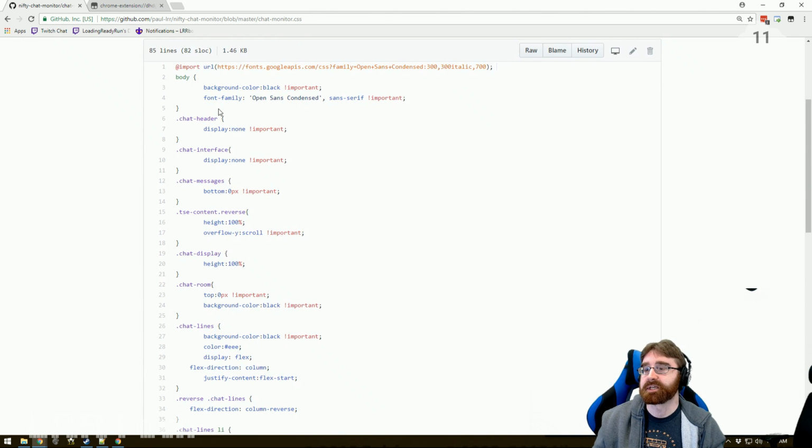So, various things we're doing here. We're saying chat header, display none. So we're saying don't display the chat header. Chat interface, we're also saying display none. So don't display the chat interface. And that's the part that's the actual message area. So if, for instance, you wanted to show the message area so you could still type, you could make your own CSS document that didn't have this line in it. And that would make it so that it appears.